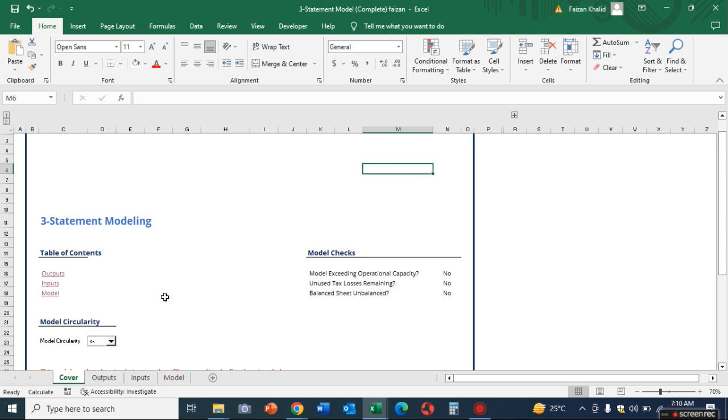Statement modeling, model checks. We have a model exceeding operational capacity, unused tax flows remaining no. Okay, so this is our table of contents: output, input, model, and we have got model circularity. It's on. We can turn it off. It's up to us, right?